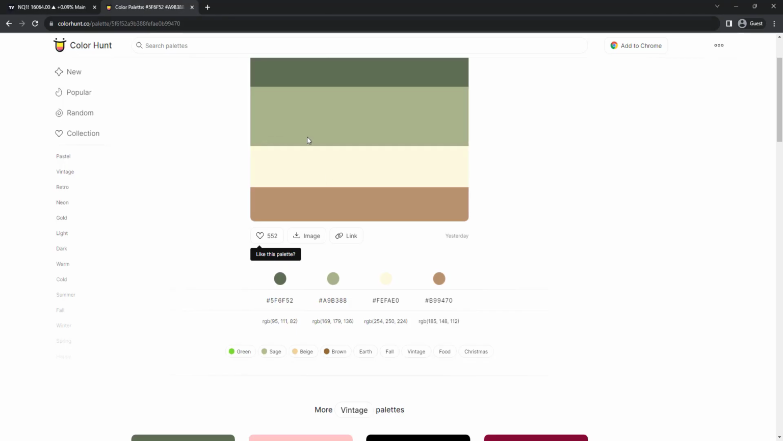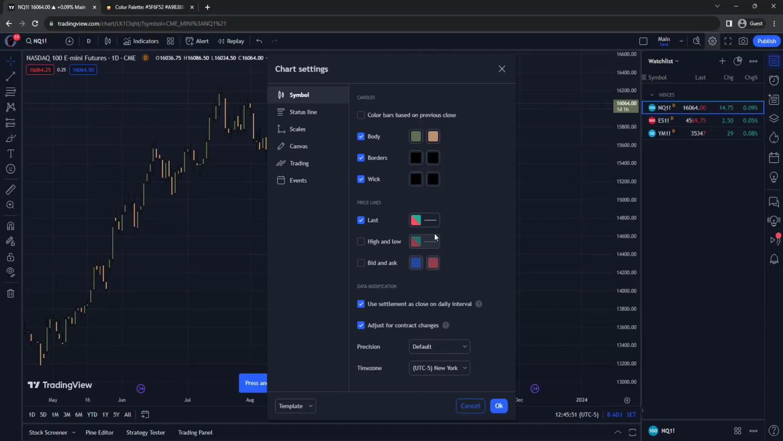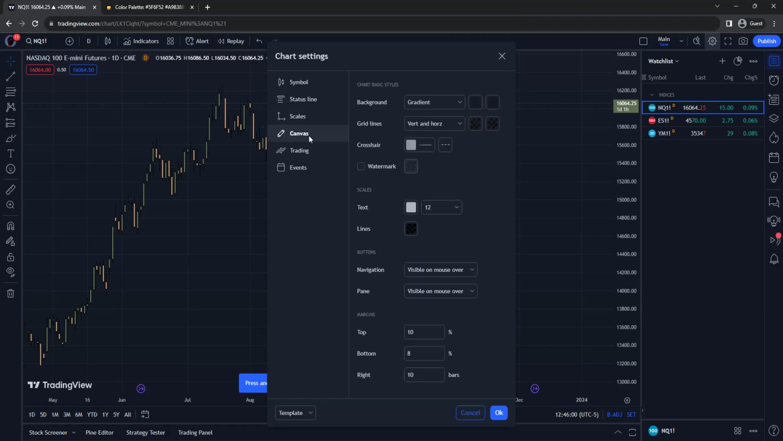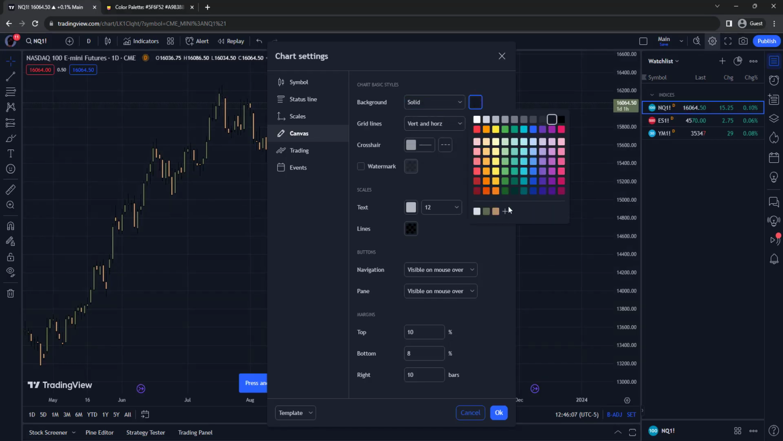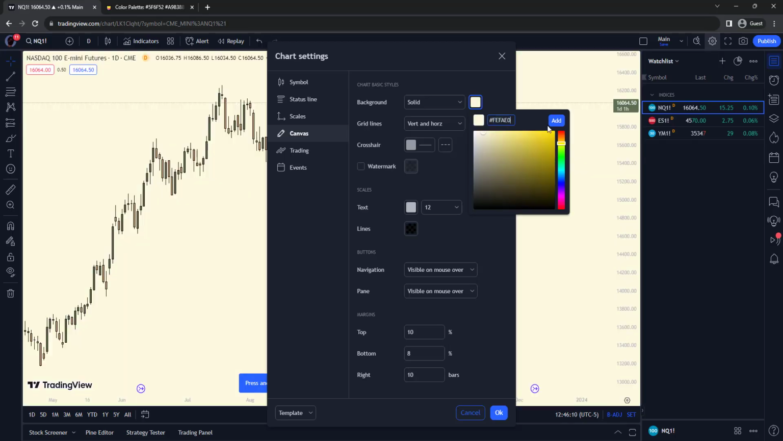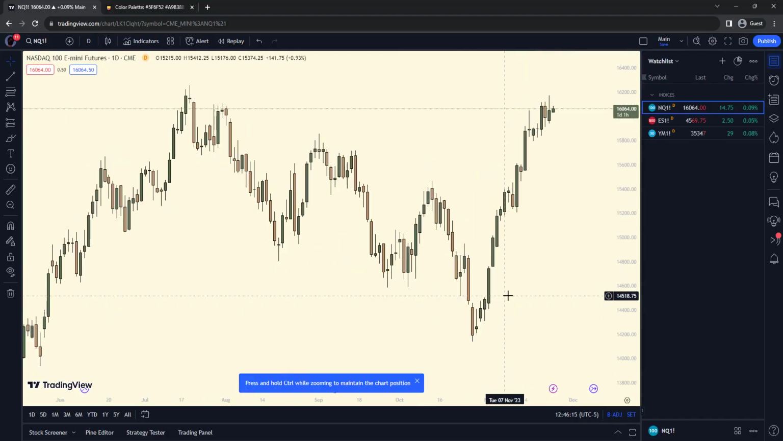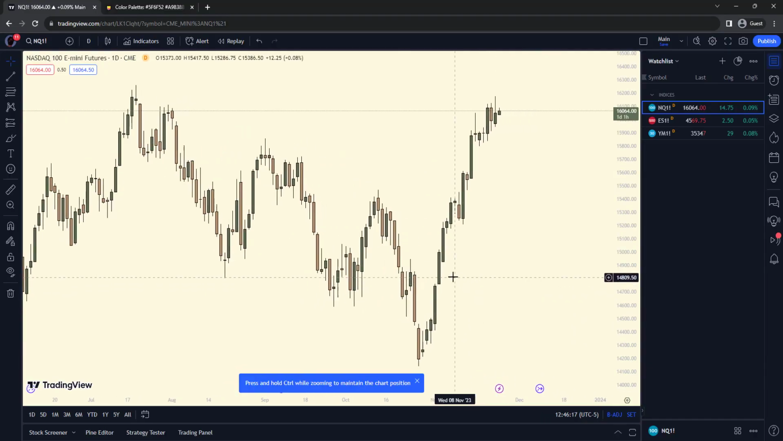And after this, you can go back to color palette. Let's say I want my background to be this color, which we can go to scales, I believe. No, sorry, canvas. Once we're in canvas, we can go to background, solid, and then add your own custom color once again. For example, I know it looks really ugly, but I will fix this with my own colors and I'll be right back.